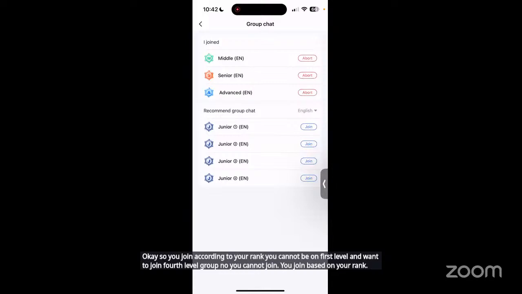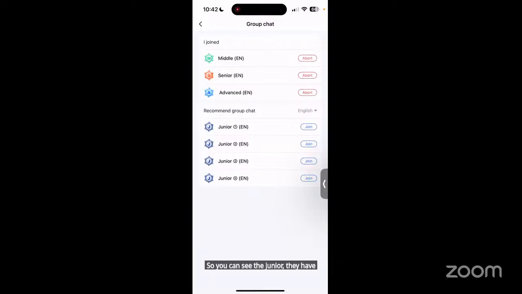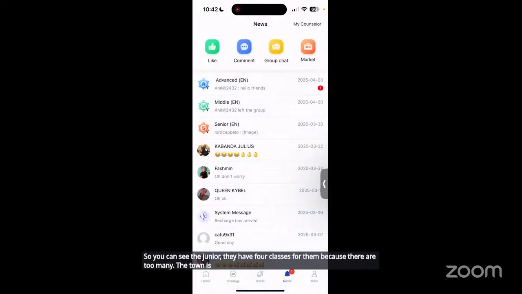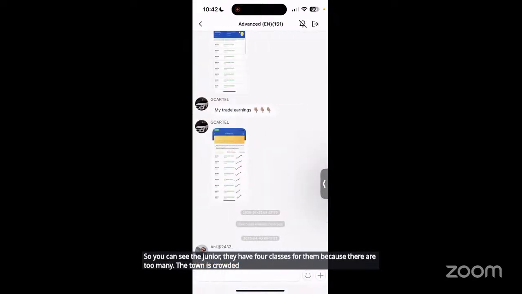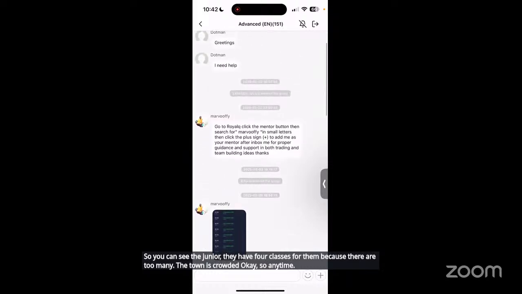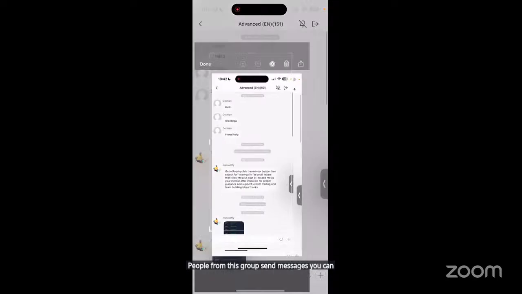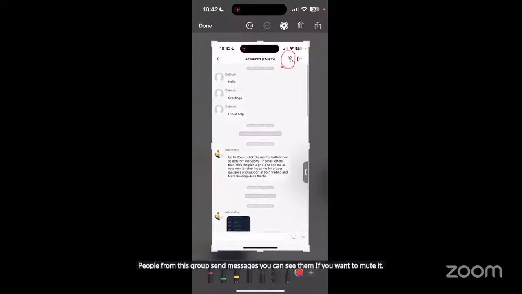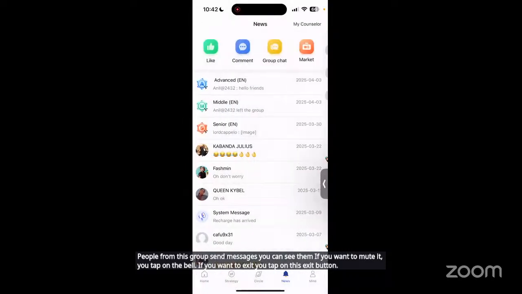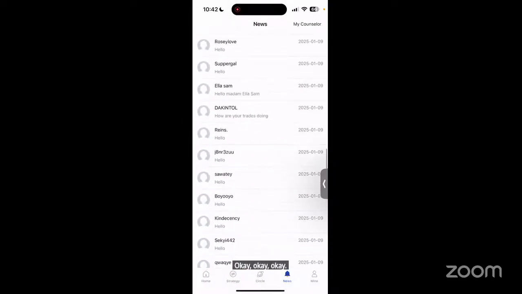So you can see the junior, they have 4 classes for them because there are too many. The down is crowded. So anytime people from this group send messages, you can see them. If you want to mute it, you tap on the bell. If you want to exit, you tap on this exit button. Okay, what else? So let's go to mine.